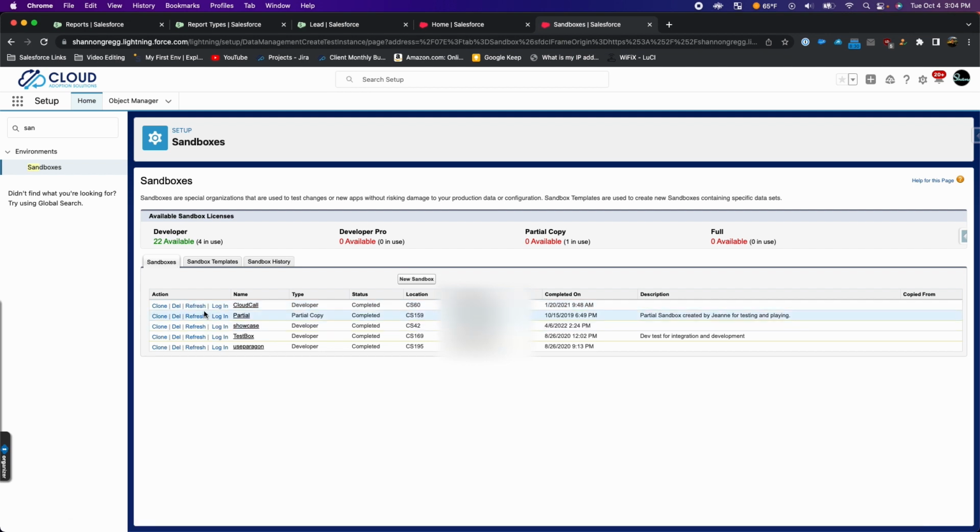The refresh link will pull down basically anything new from production to that sandbox, but it overwrites the existing data and metadata in the sandbox. So if I were to do a refresh on a developer sandbox, it's going to copy all the metadata from production and push it down to that sandbox. Again, it will delete anything that's already in that sandbox.